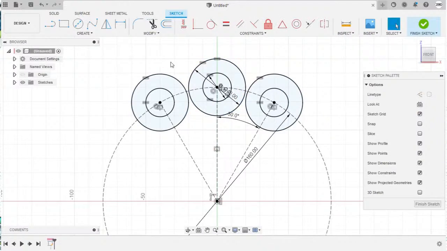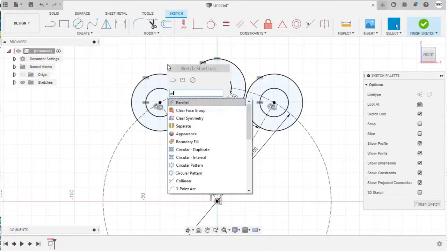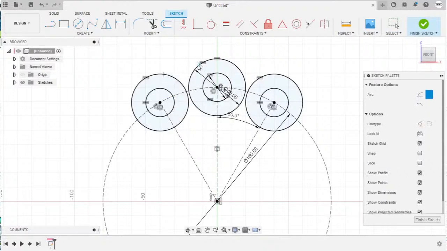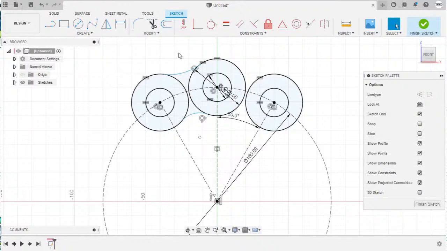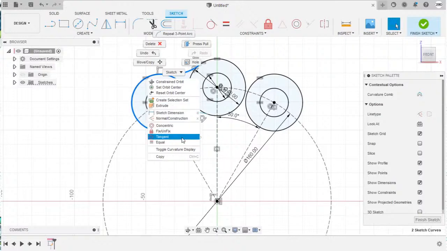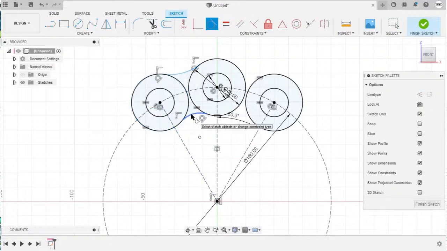Hitting escape. Let's now create an arc. Hit S for shortcuts, typing ARC, selecting 3-point arc. Create an arc on this intersection. Creating another arc here. Hitting escape. And let's add a tangent constraint. Selecting this circle and this arc, right clicking, selecting tangent. Let's have this arc and this circle have a tangent constraint as well. Hitting escape and hitting D for dimension.